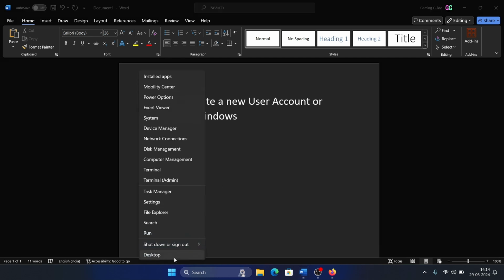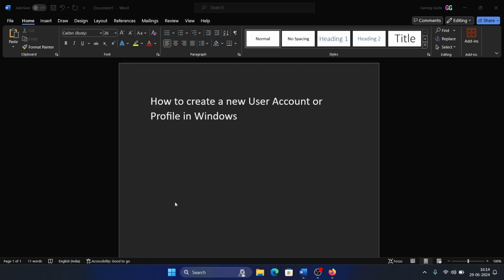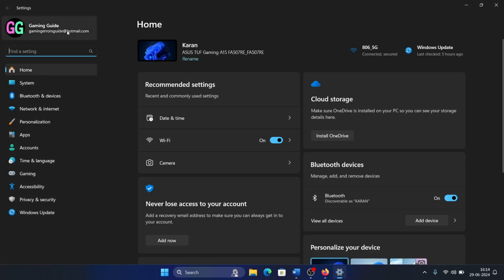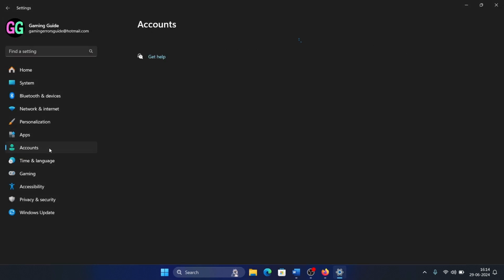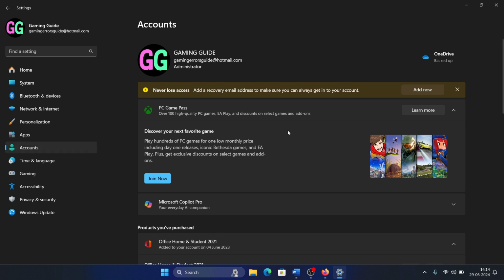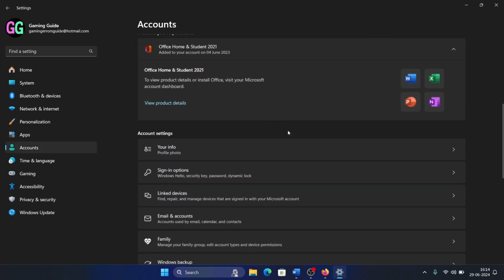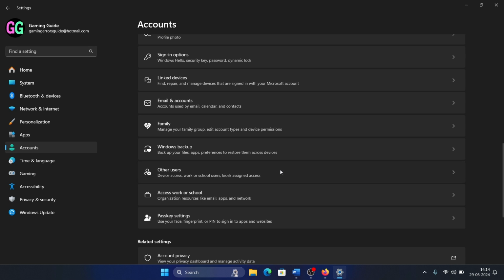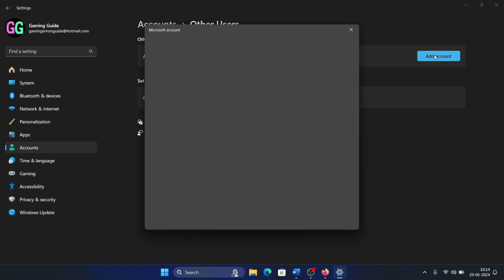Right click on the start button and select settings from the menu. Now go to the accounts tab on the list on the left hand side. In the right pane, scroll down and click on other users. Click on add an account.